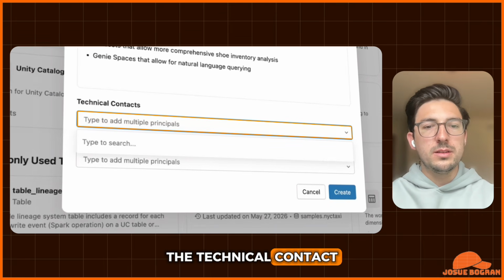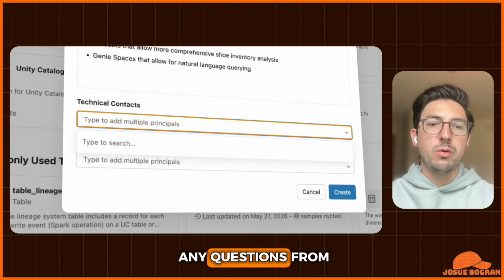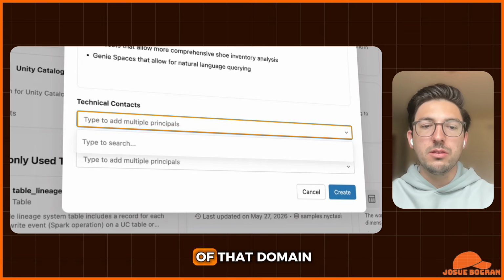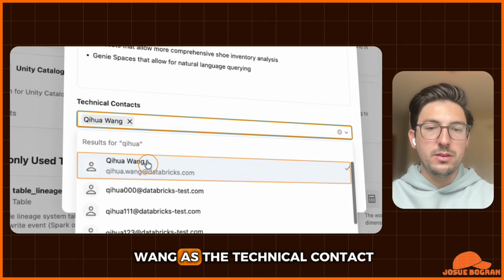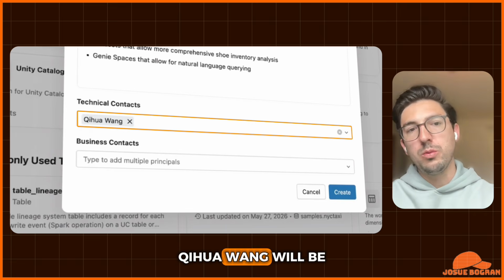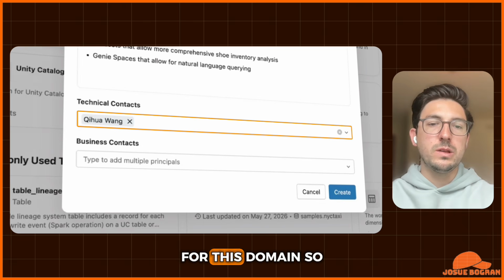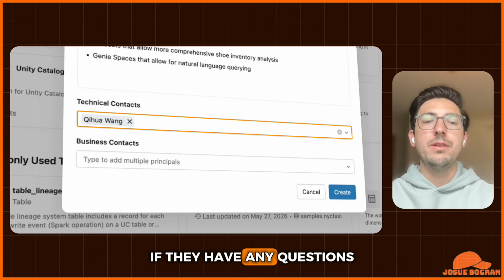So the technical contact is really intended to be that point person that you can go to if you have any questions about the contents of that domain. So in this case, I might specify Chihua as the technical contact. And when I create that and save that, Chihua will be displayed as the technical owner for this domain. So anyone browsing that domain knows to ping him if they have any questions.